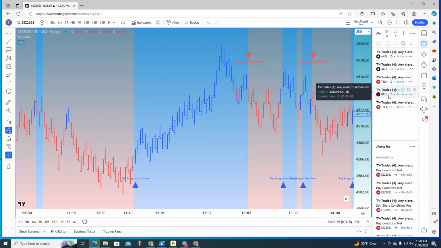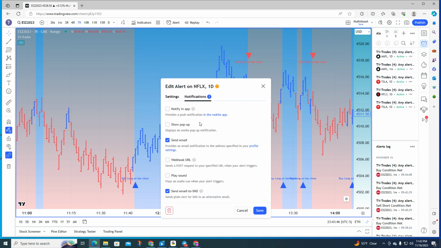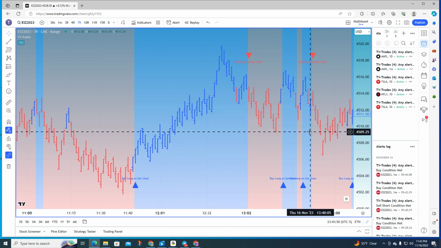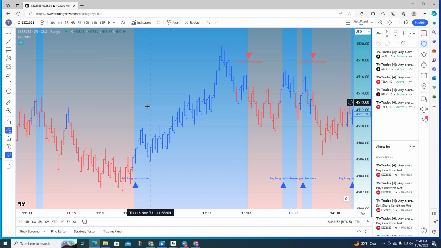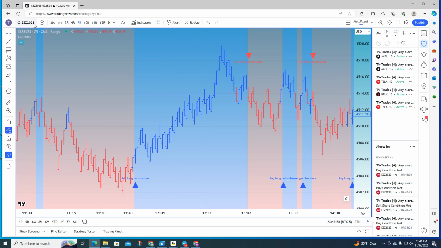So if Netflix gives me a trade, it's going to let me know ahead of time. It's going to send me, well, it's just going to pop up on my screen, I think. I have 2 notifications, so it's going to send me a text message if Netflix gives me an alert. Okay, and so that is how you set up the alerts, and it's really handy to have on whatever you're trading. This could be, this is the ES.